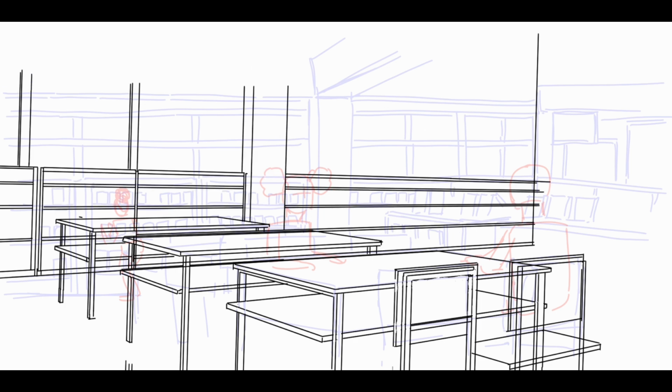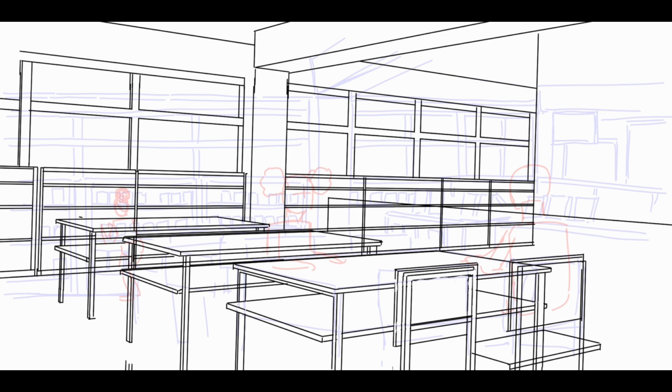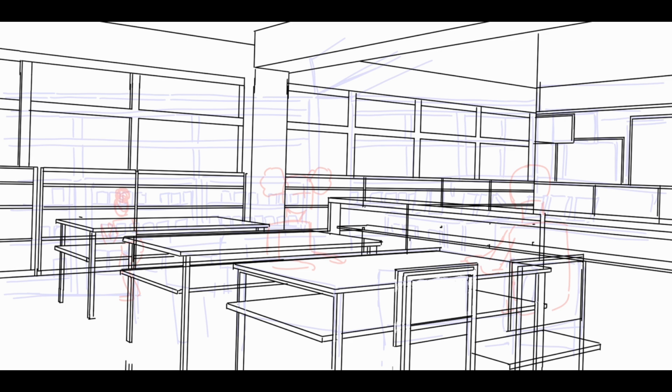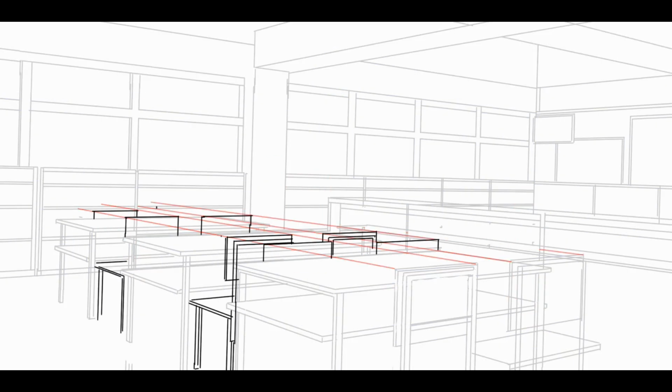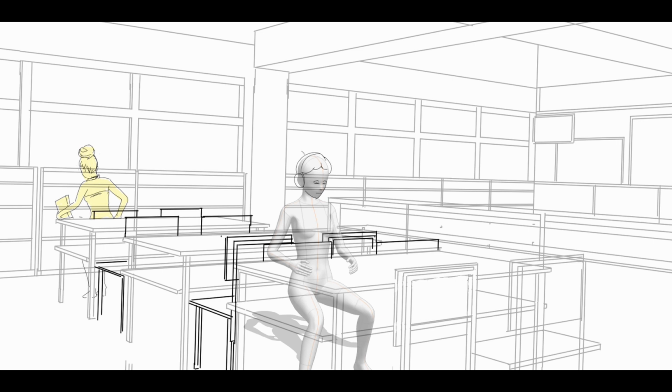I generally start with a sketch layer. Sometimes this sketch layer might change, the composition might change at the end, so I try to be as loose as possible. Also try to place a few characters in your scene so that you can know the correct sizes of composition in your scene.